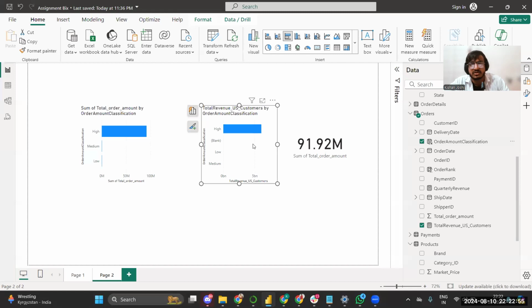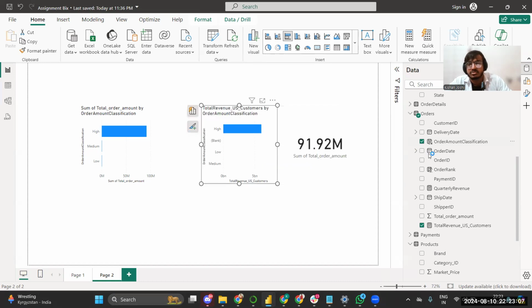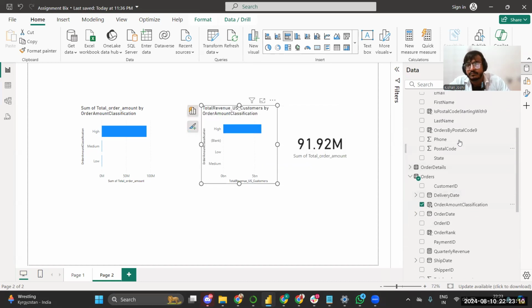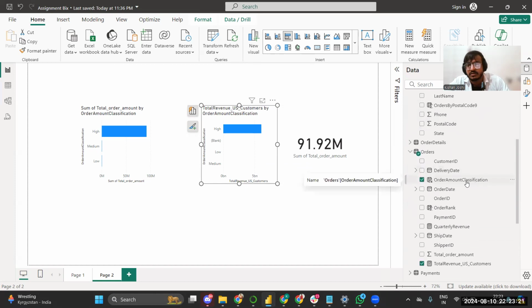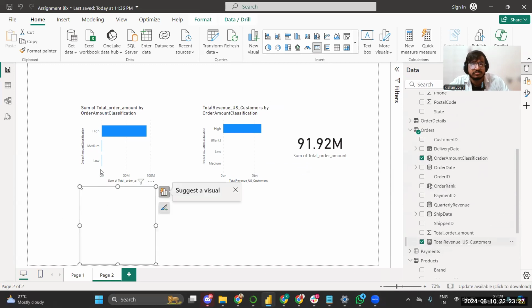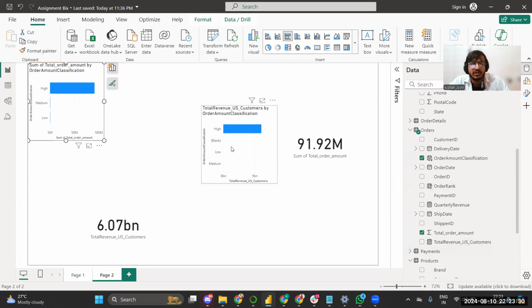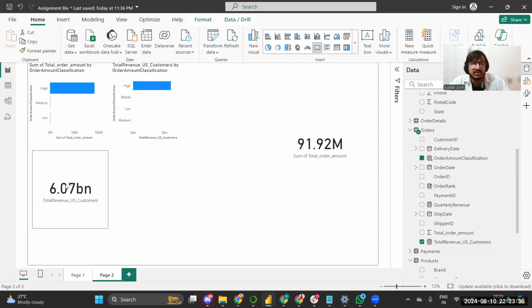you can see it is still showing the high, and Control Z. Let me do one more thing. If we do the state-wise analysis, let's take one thing: total revenue for the US customer. See how quickly you can generate the graphs. You can see these things. This is the US customer.